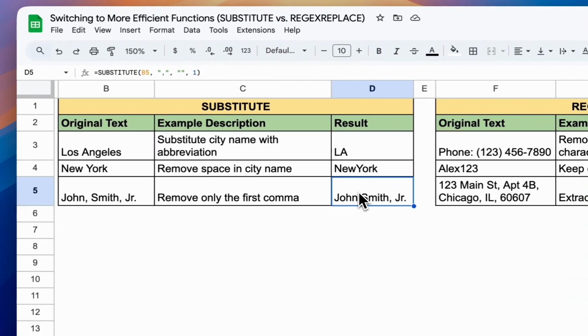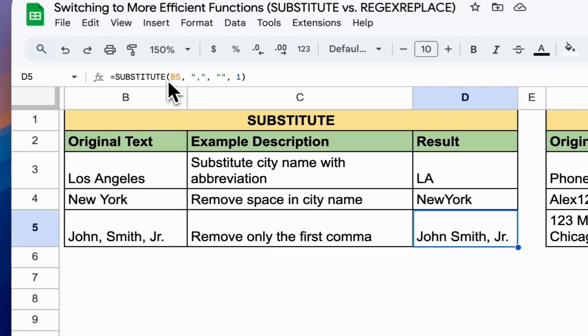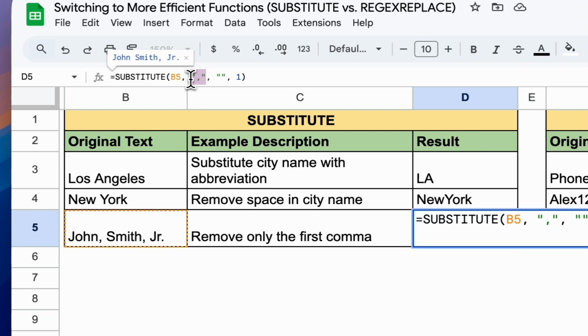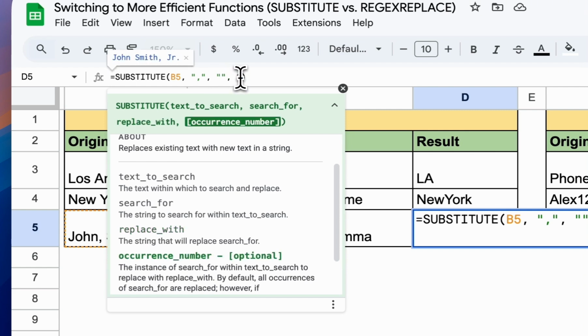Now let's look at a more complex example of using the formula. Suppose we have multiple commas in our text, and we only want to remove the first comma, not all of them. For this, we select the cell with our text. Then we choose to replace the comma specifically, set it to be replaced with nothing, and specify the occurrence. In this case, we'll select the first occurrence of the comma.